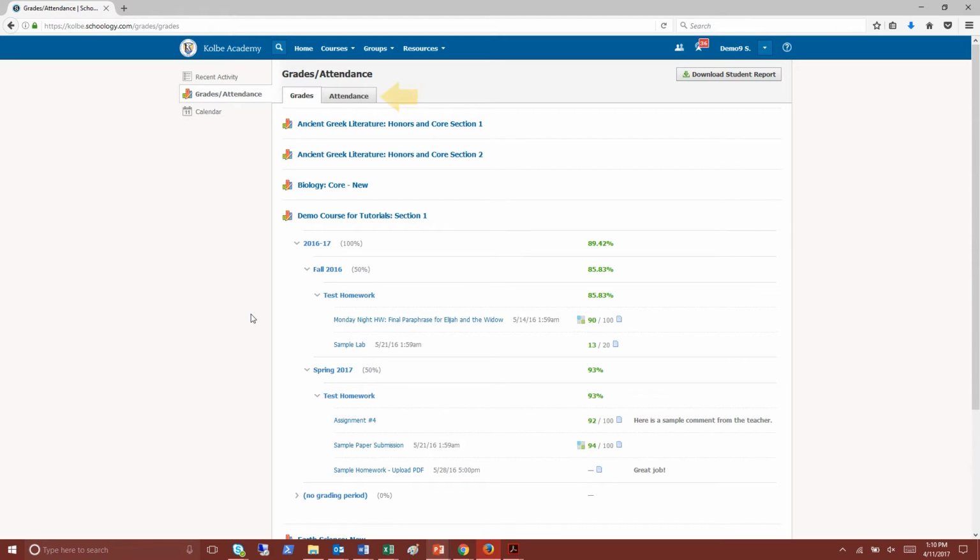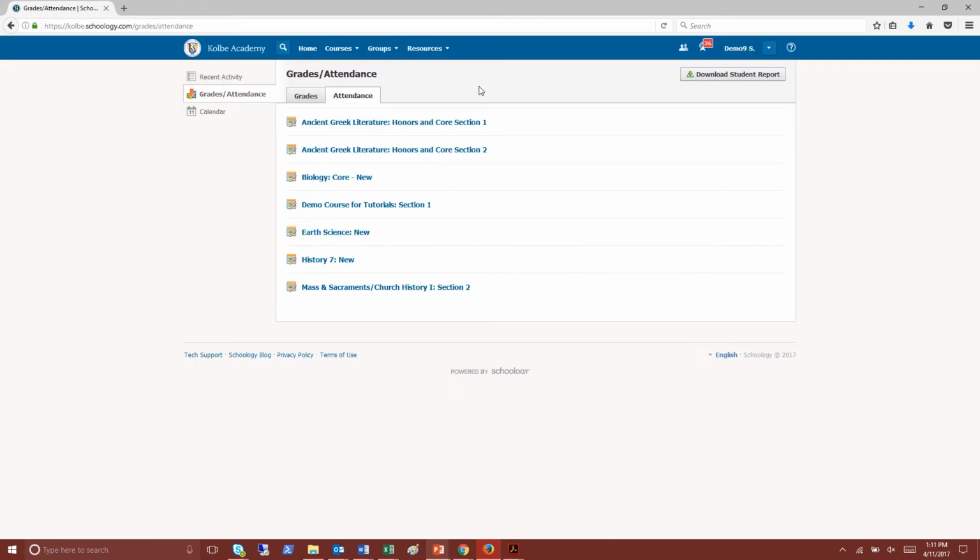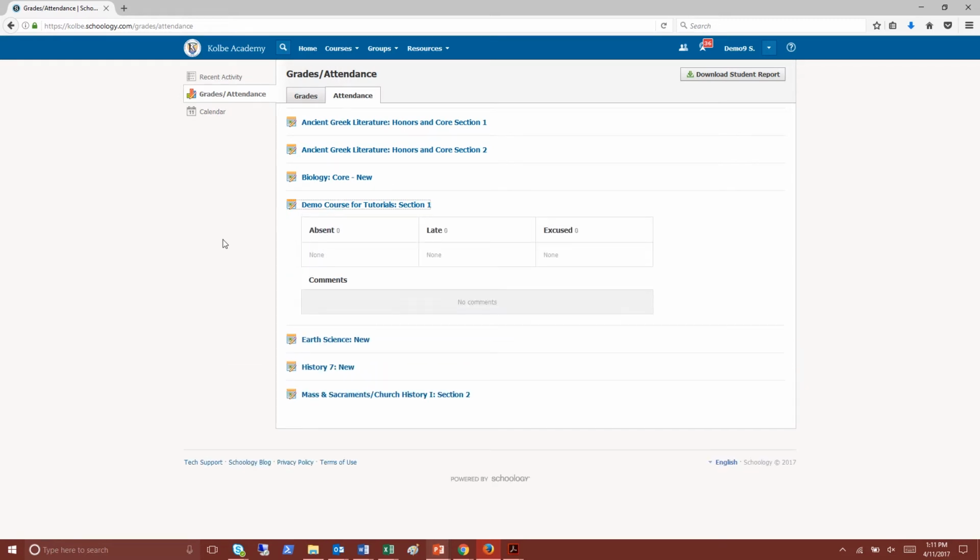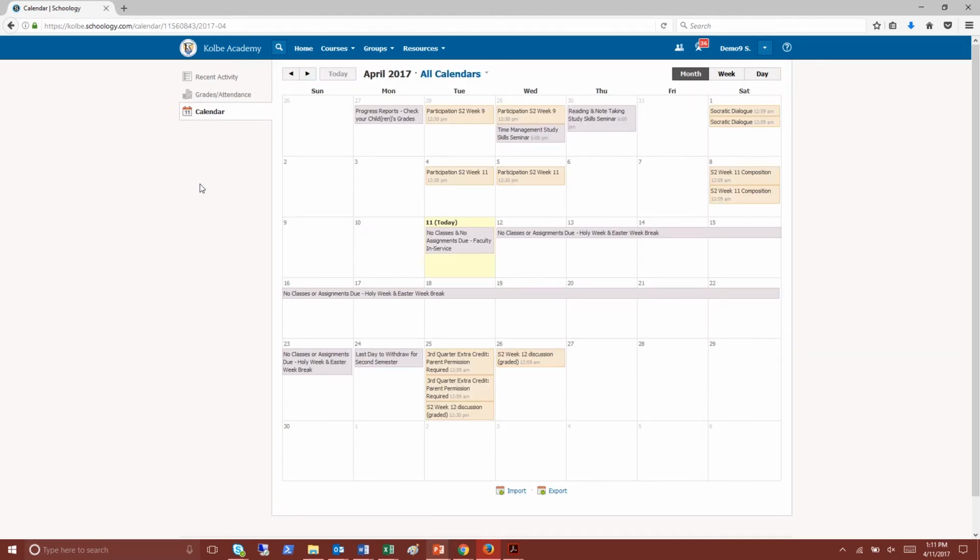To view your attendance, click the Attendance tab at the top of the Grades and Attendance page, then select your course of interest. Note that teachers are not required to track attendance in Schoology, so data may not be available here. The last tab on the left side menu of the summary page is the calendar.